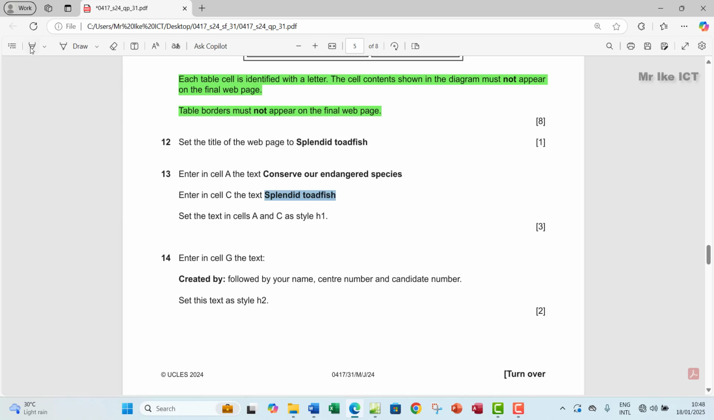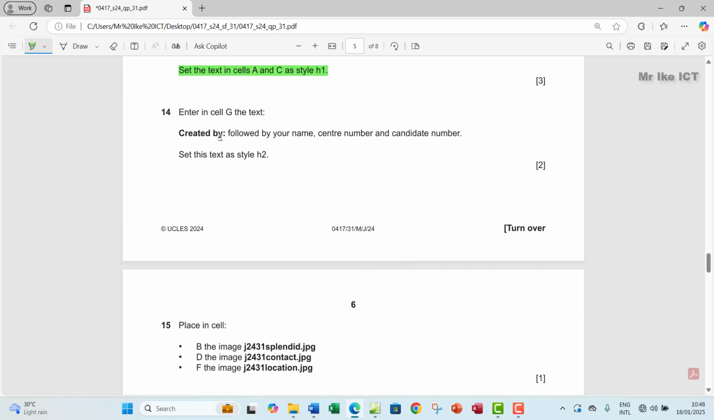Okay, so everything 12 and 13 done. So number 14, enter in cell G the text created by, so let's do that. Text created by, followed by your name, center number, and candidate number.